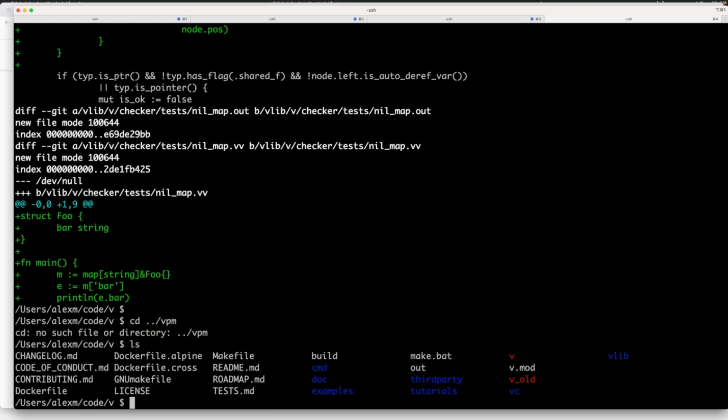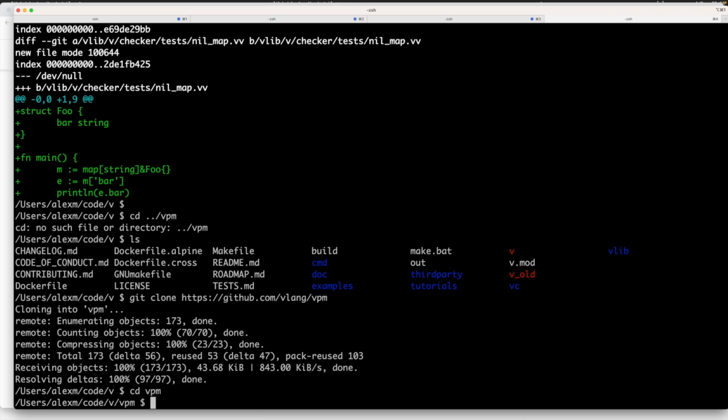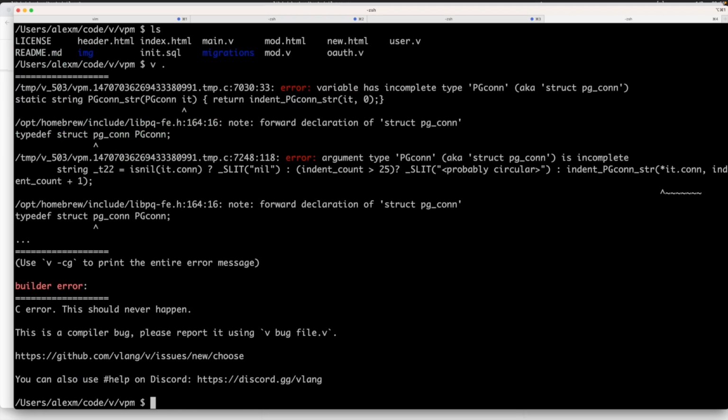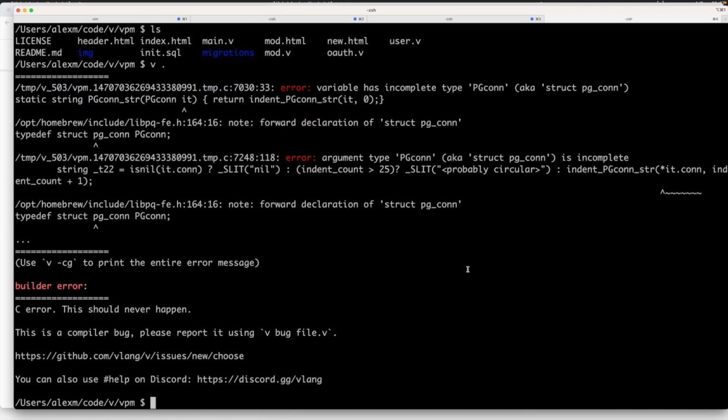Okay, let's clone the VPN. Use Postgres, I think. Yeah, that's not a very nice error to say that I don't have Postgres installed. We'll have to fix that. Yeah, some first spam. That's good.